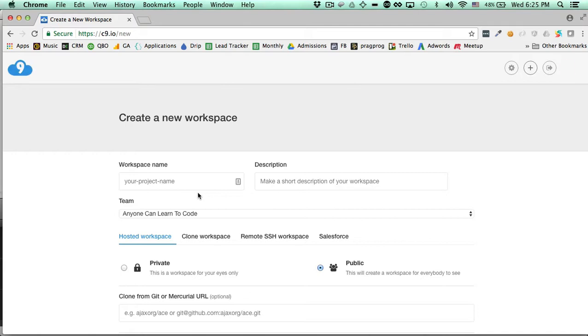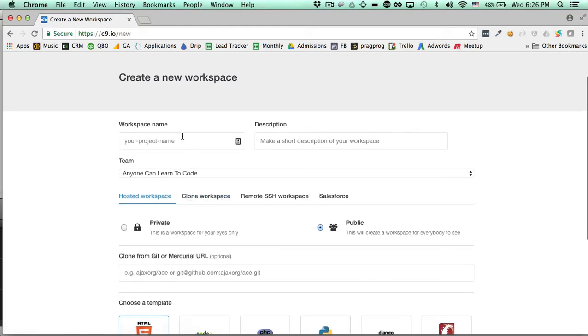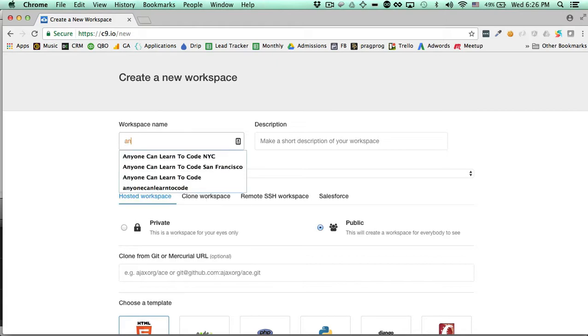What this workspace essentially is, is a computer on the cloud that you're logging into. And that computer already has Ruby on Rails installed on it. That's sort of the idea here. You can choose any name for your workspace name. You can call it whatever you want. It doesn't really matter. If you want multiple words, I suggest dashes.